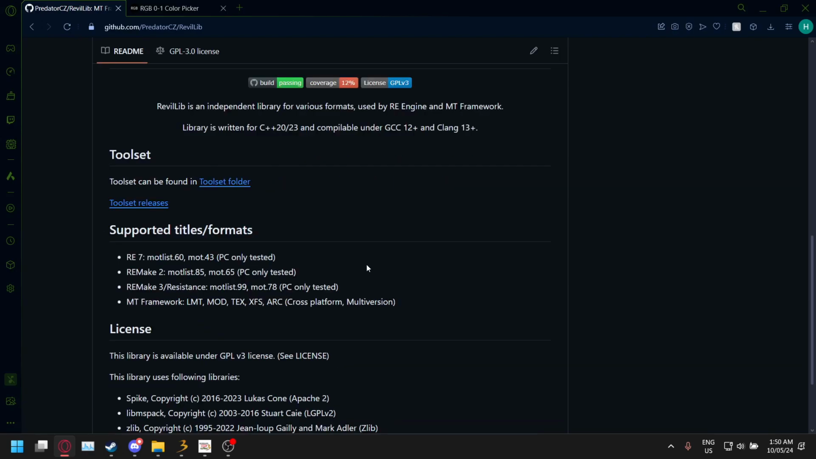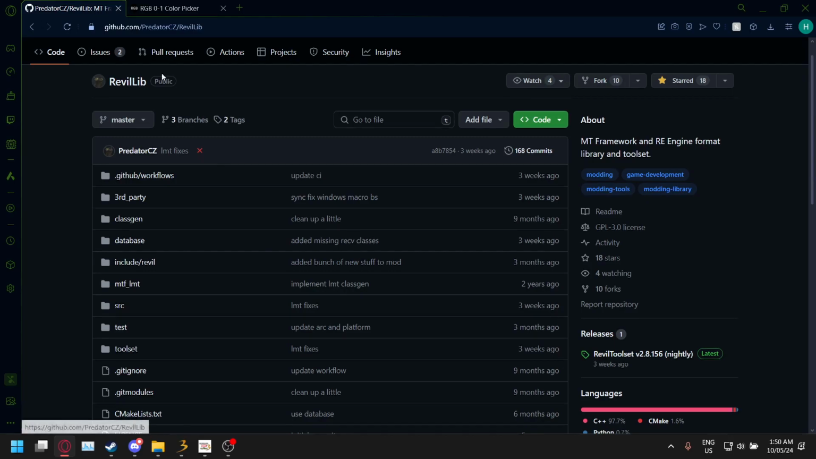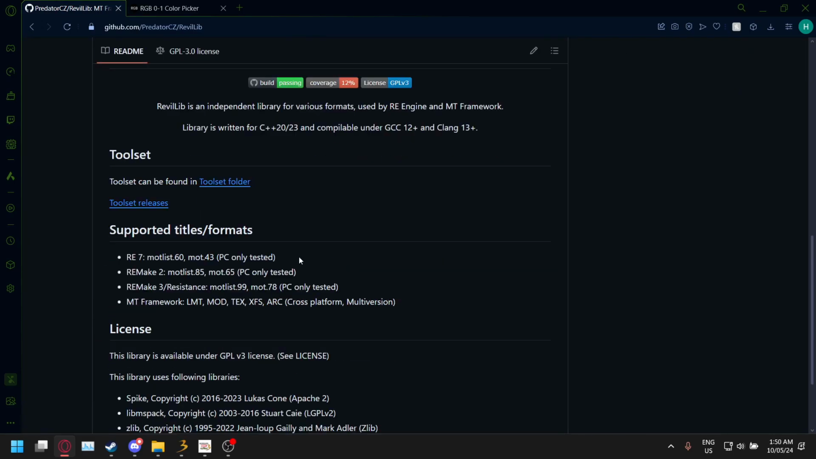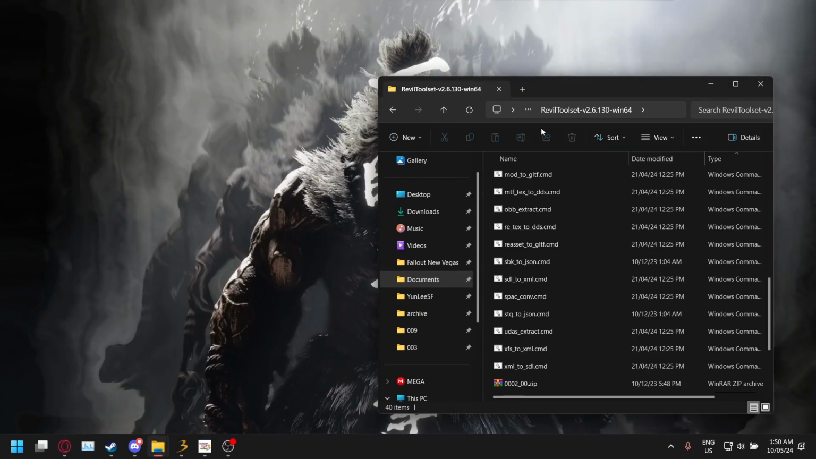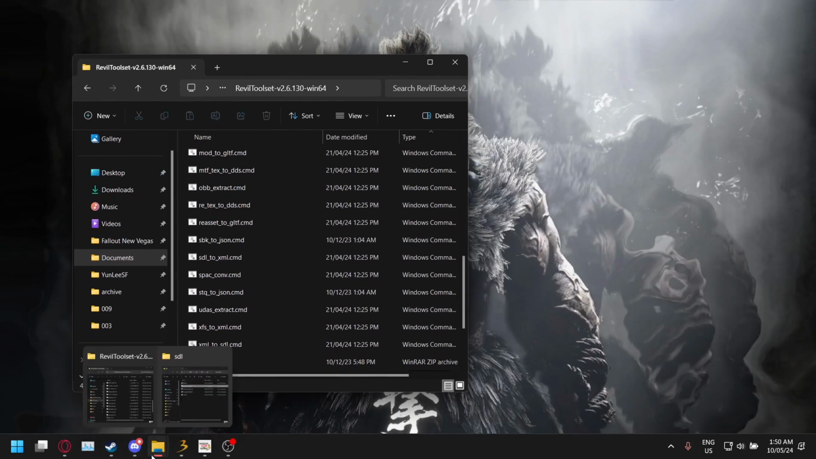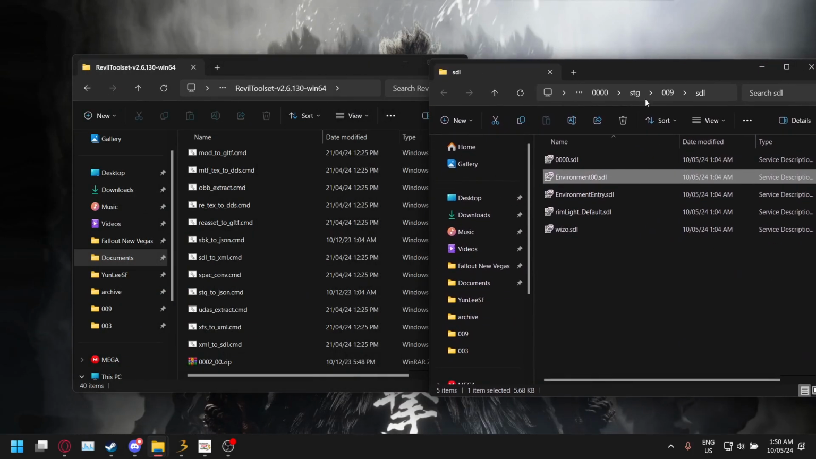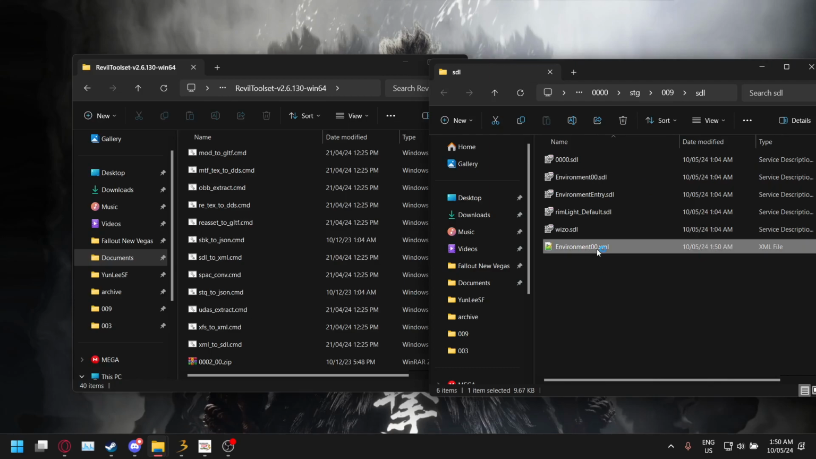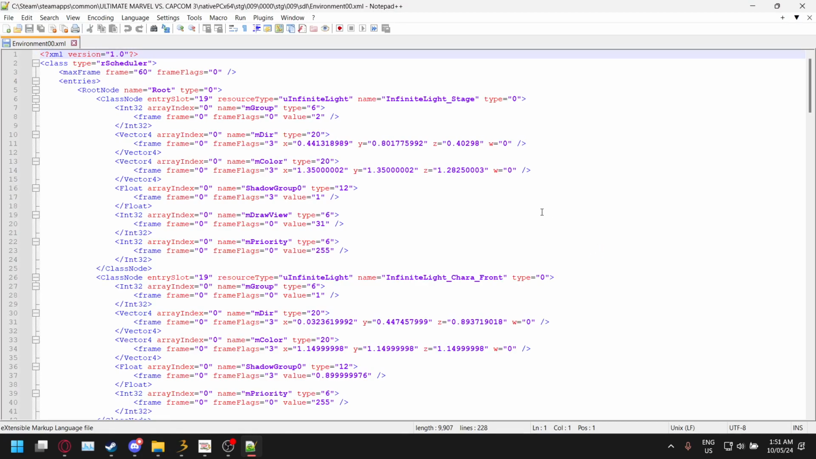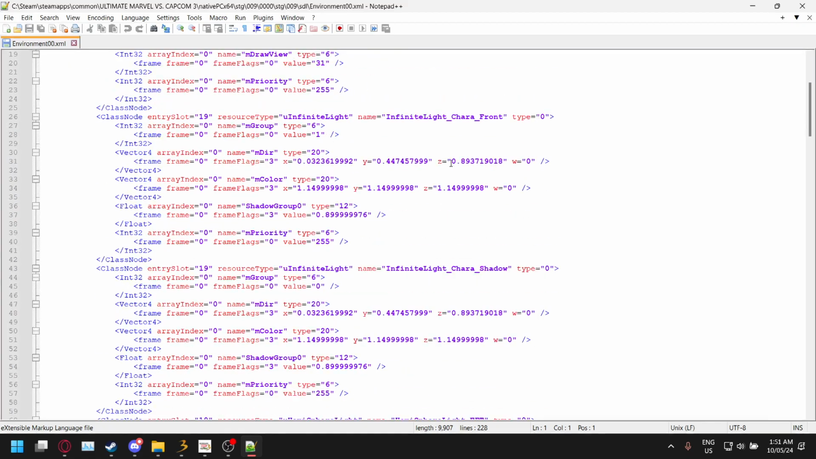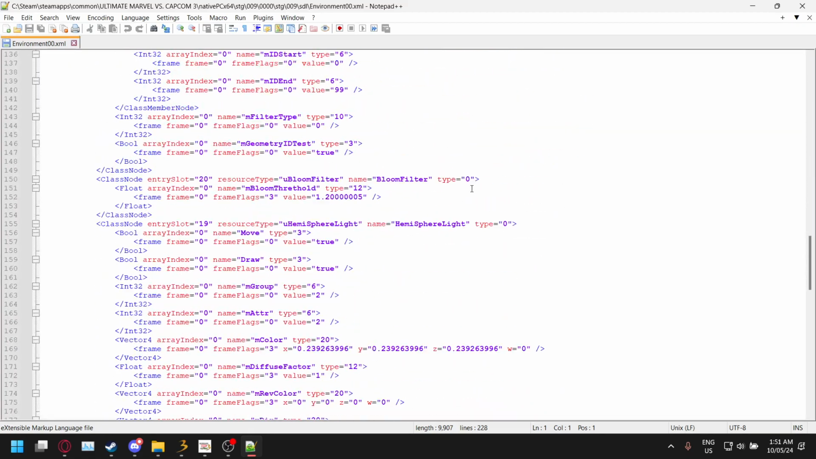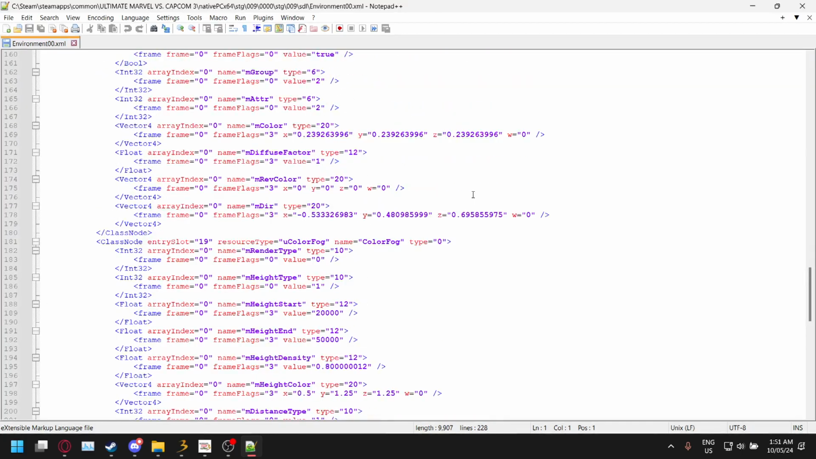This is a toolset developed by this guy, Predator CZ, and you can find it at this link. You're gonna grab it and extract it anywhere. I have it extracted here. To modify an SDL file, you're going to need to grab your environment00.sdl, drag it over SDL to XML. A small window should pop up and you should get an environment00.xml file. You're gonna open it in the text editor of your choice. I like using Notepad++ because it makes stuff very simple to do.